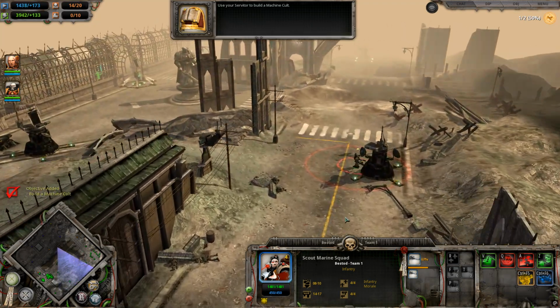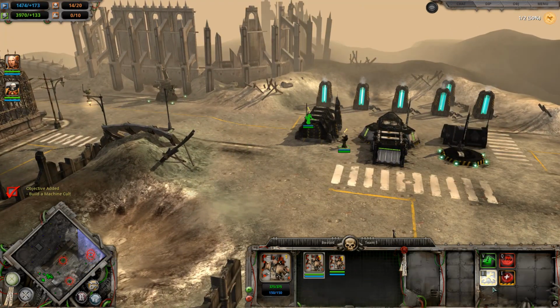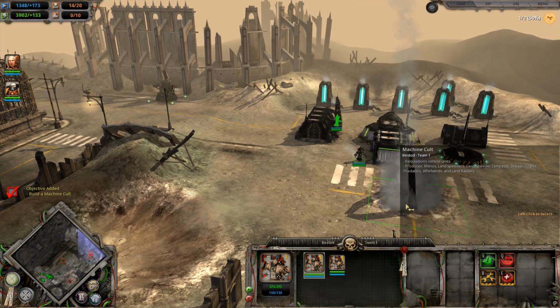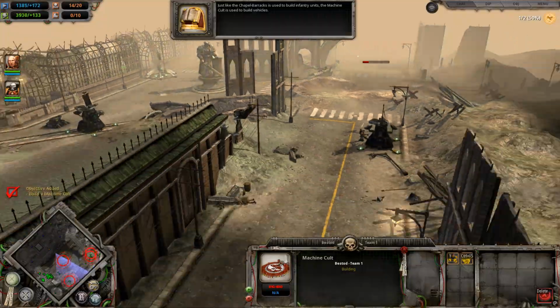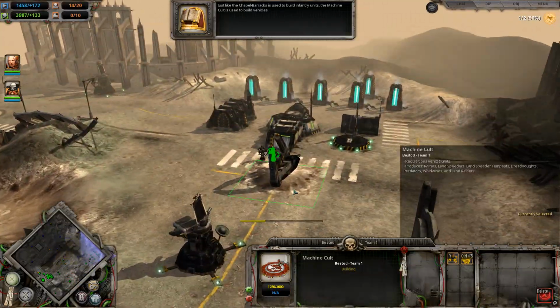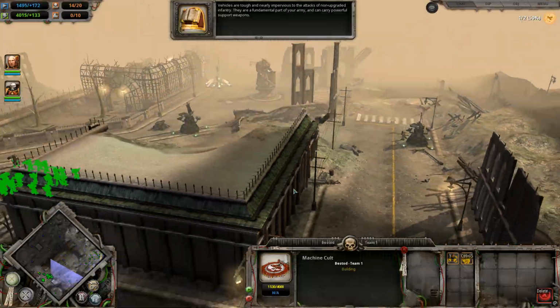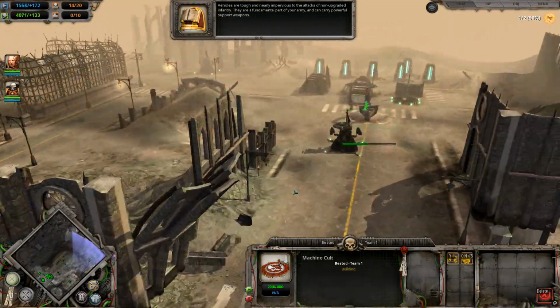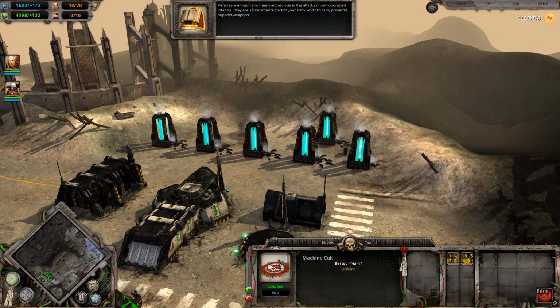Use your servitor to build a machine cult. Initializing build protocol. Just like the chapel barracks is used to build infantry units, the machine cult is used to build vehicles. Vehicles are tough and nearly impervious to the attacks of non-upgraded infantry. They are a fundamental part of your army and can carry powerful support weapons.